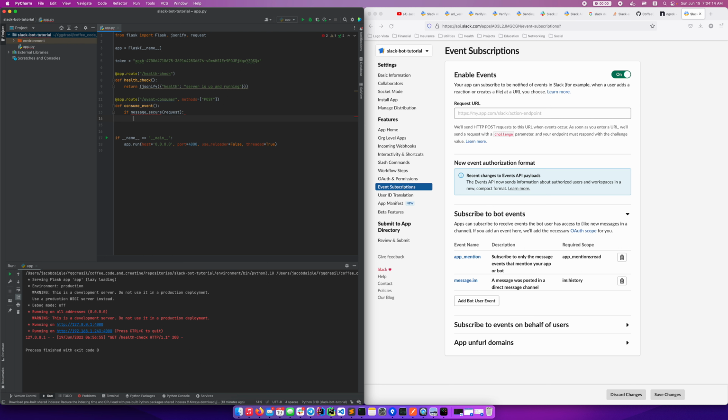We can actually do some work. So for example, let's just go print log message is secure, right? Else print log message is not secure, right?